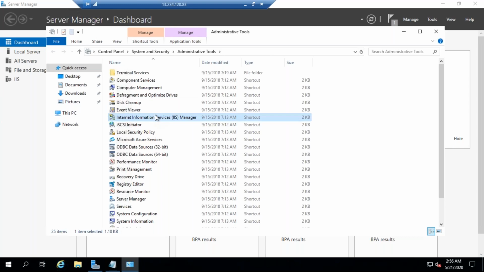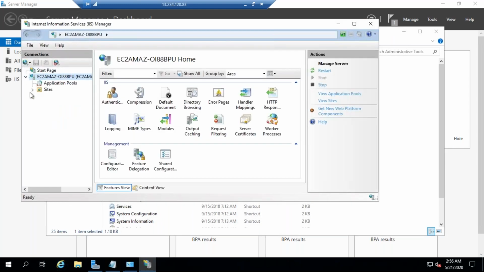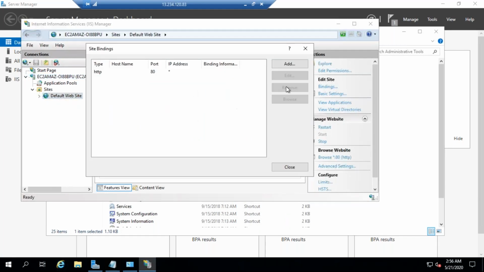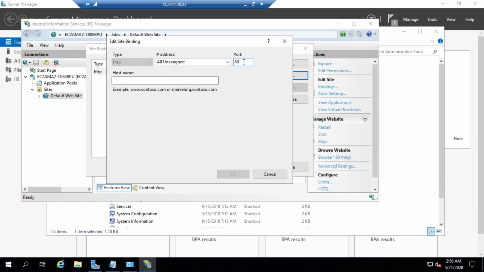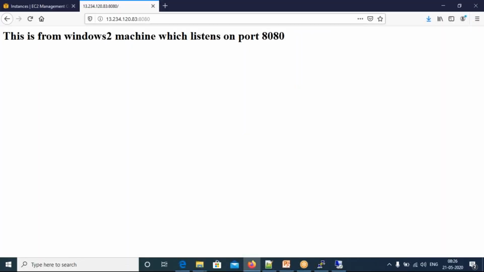Go inside IIS Manager, expand this, expand Sites, go to Default Web Site, click on Bindings. This is having port 80, you need to edit it and put 8080 here. Click OK, click Close. You can restart it, or you can stop it and start it once. Come back. See, this is available now.